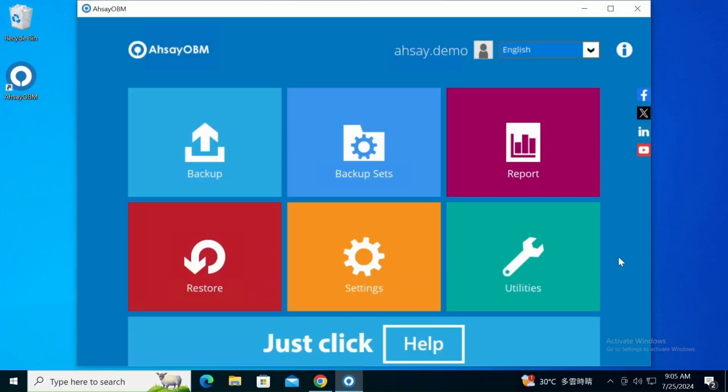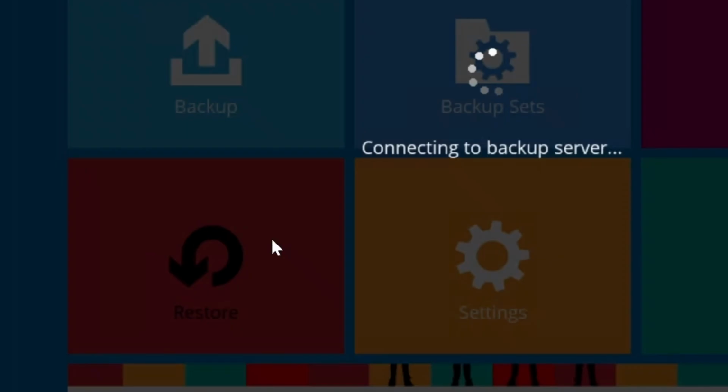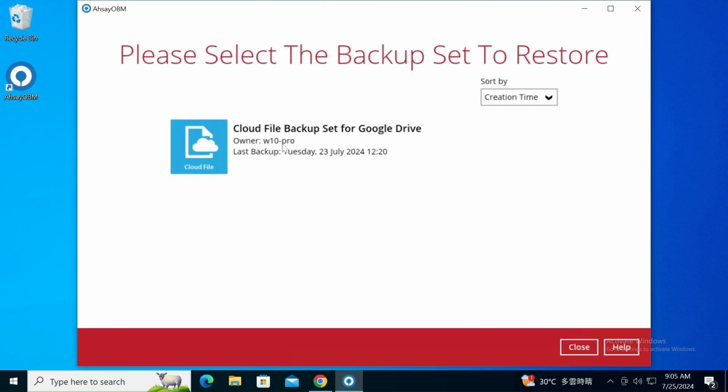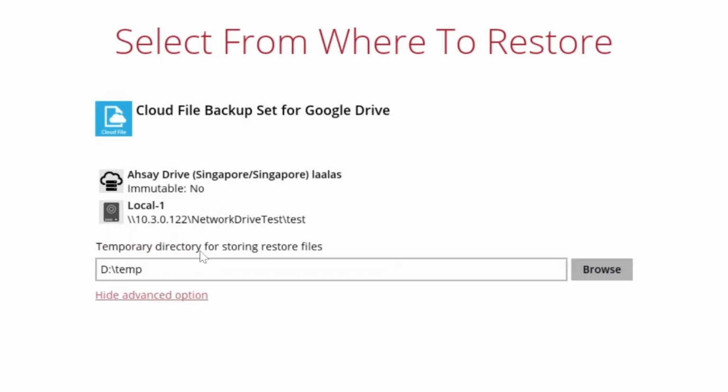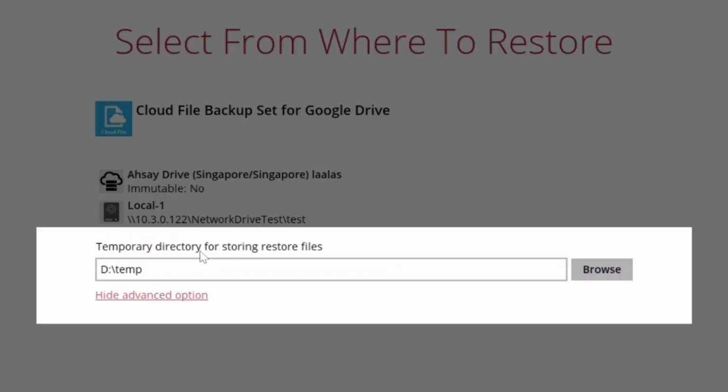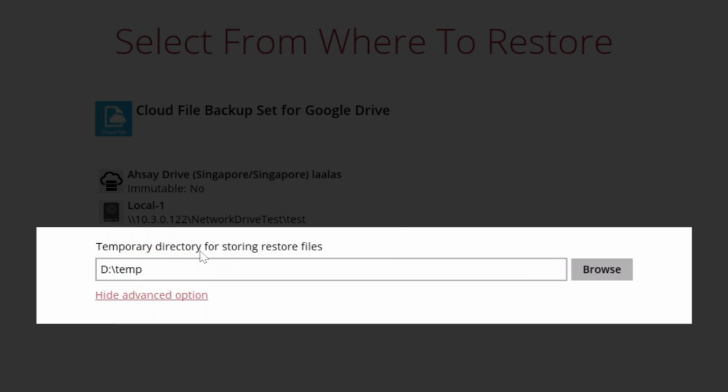From the AhsayOBM home screen, click Restore. Select the backup set. Before selecting the destination from where to restore, click Show Advanced option. Remember to always check the temporary directory before restore. This is to ensure that the directory is not set to C drive where the Windows operating system is installed.